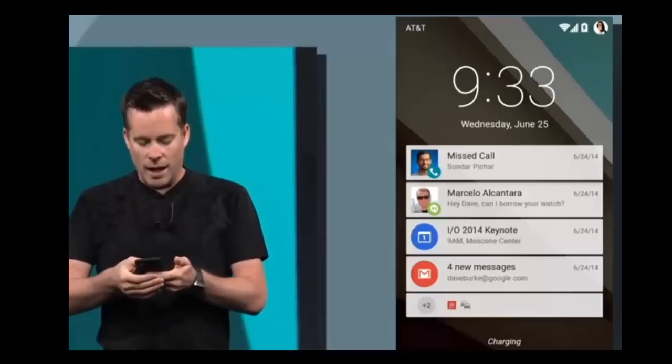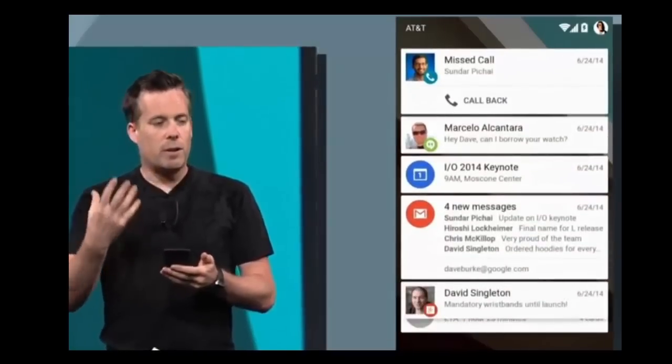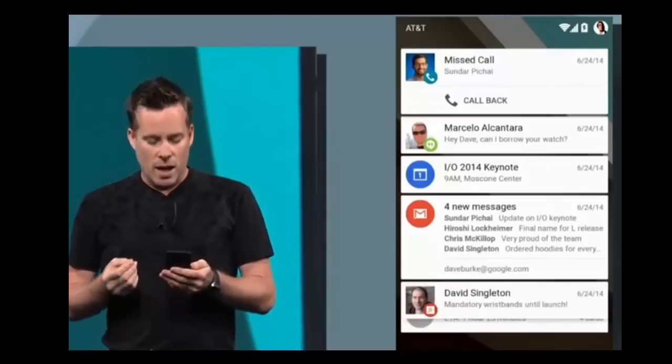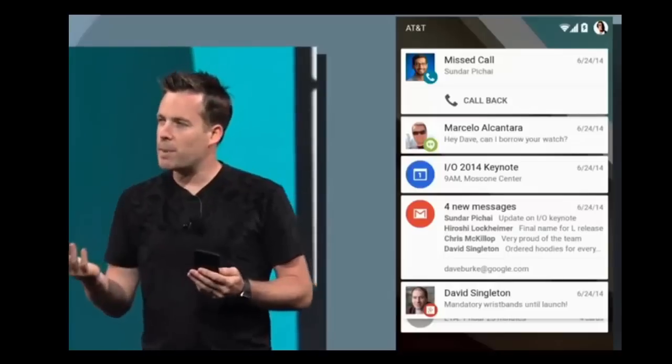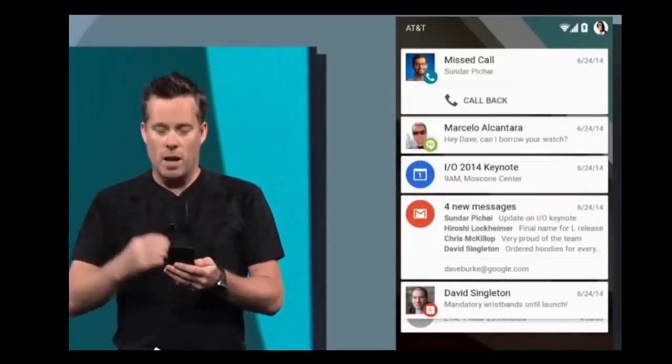In L, we give you instant interactive access to notifications right from the lock screen. So now you can read, open, and dismiss in seconds. I can swipe down, and I get my full list of notifications. And we've done a clever thing here where we've merged the notification shade, something that's been in Android since 1.0, with the lock screen.